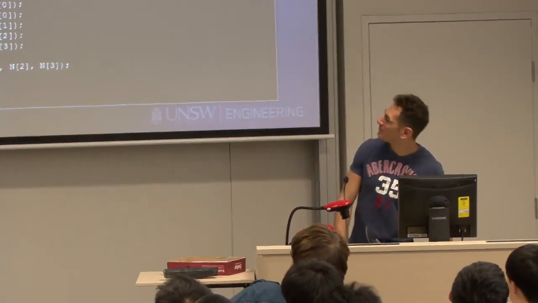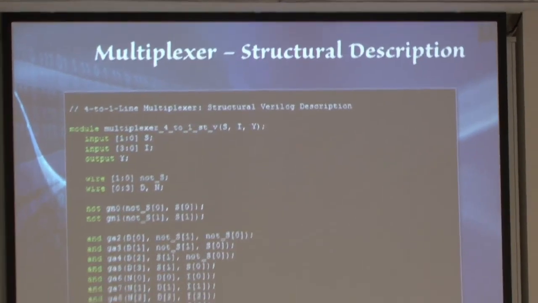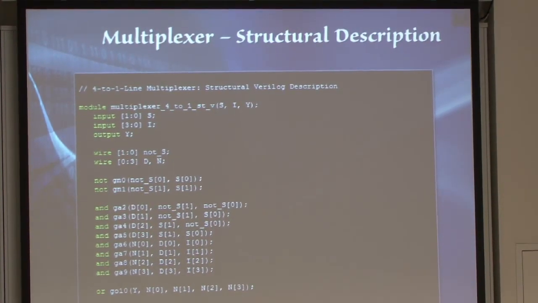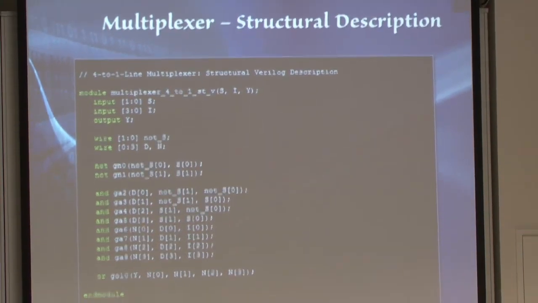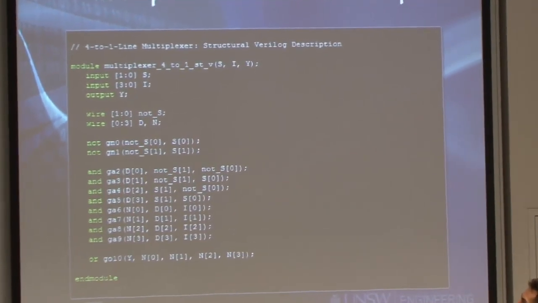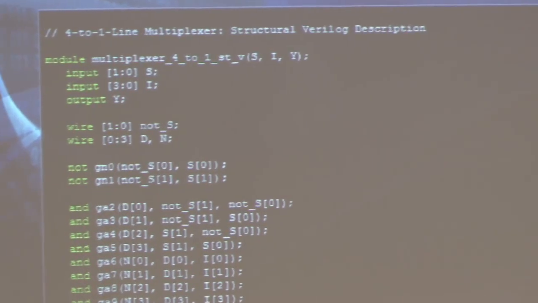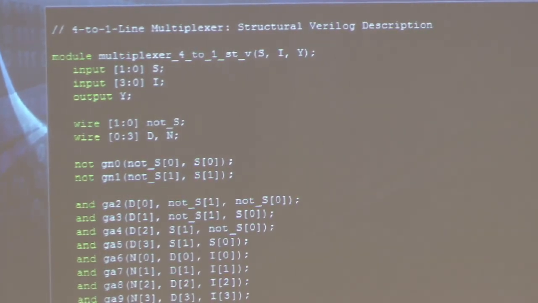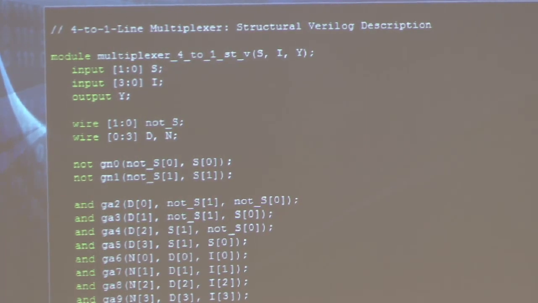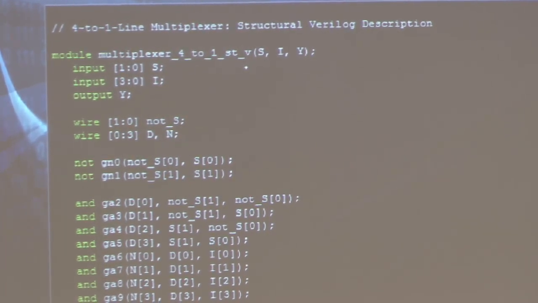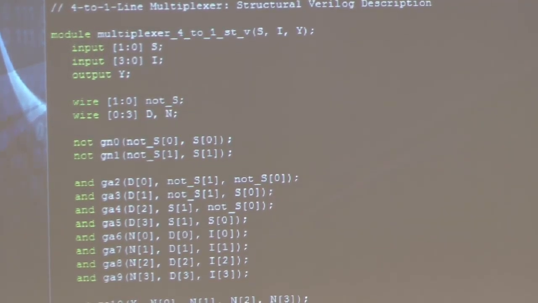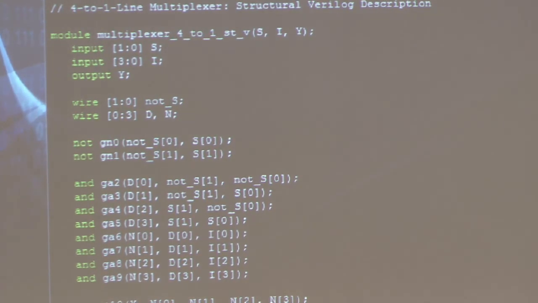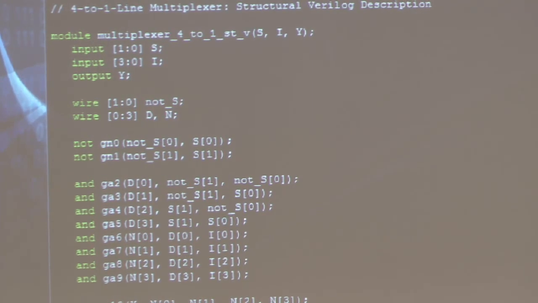Here's another example. Now, in this example, obviously, the title tells you it's going to be a multiplexer. The module name tells you, and the comment, everything points toward the multiplexer. I'll be very disappointed if it wasn't a multiplexer. So you know what you're expecting to see here. And this is a structural description of a multiplexer.